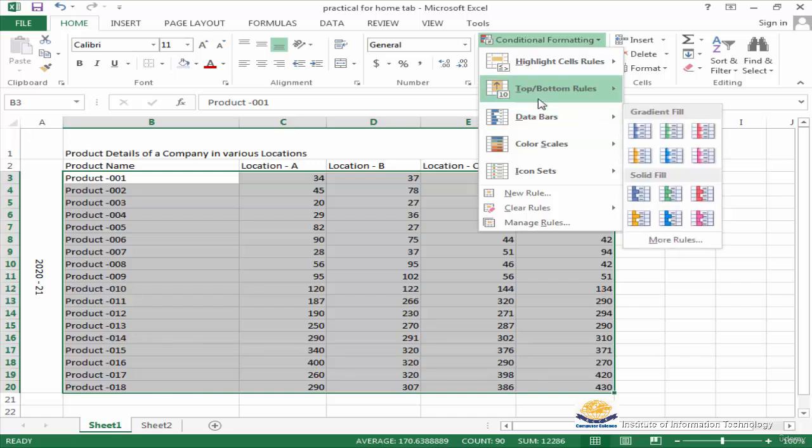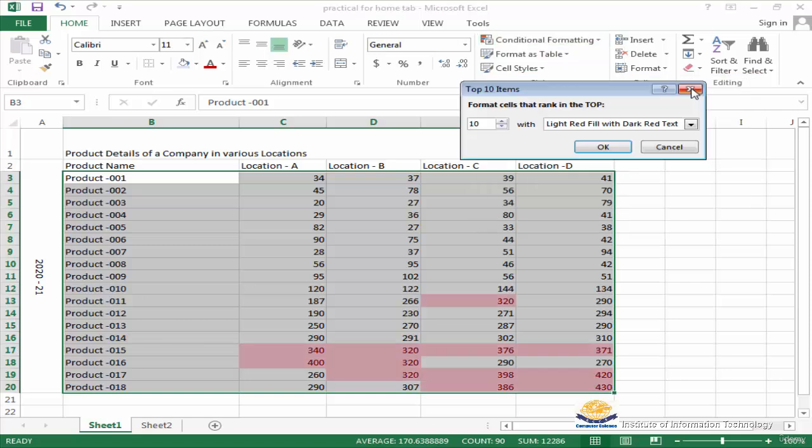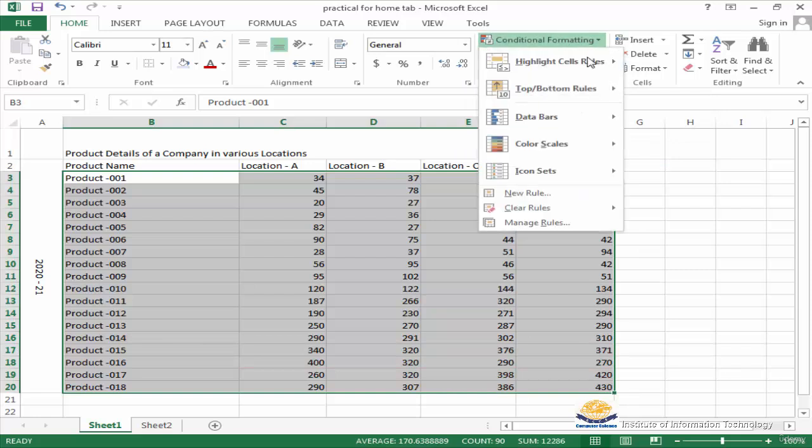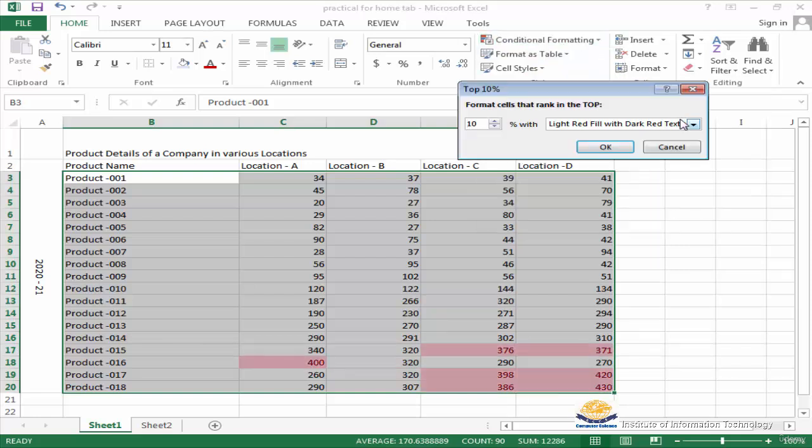This one, top bottom rules. Top 10 items. Highest value 10 items are selected. Top 10%. Highest value 10% were selected.